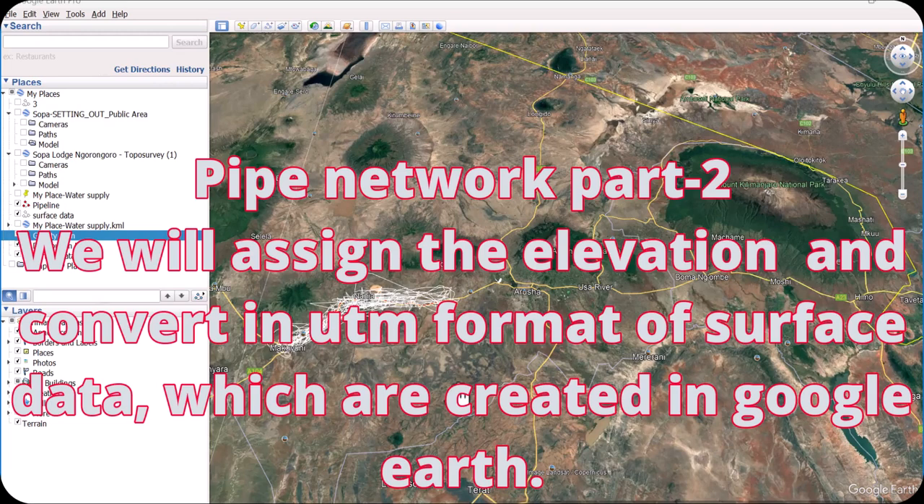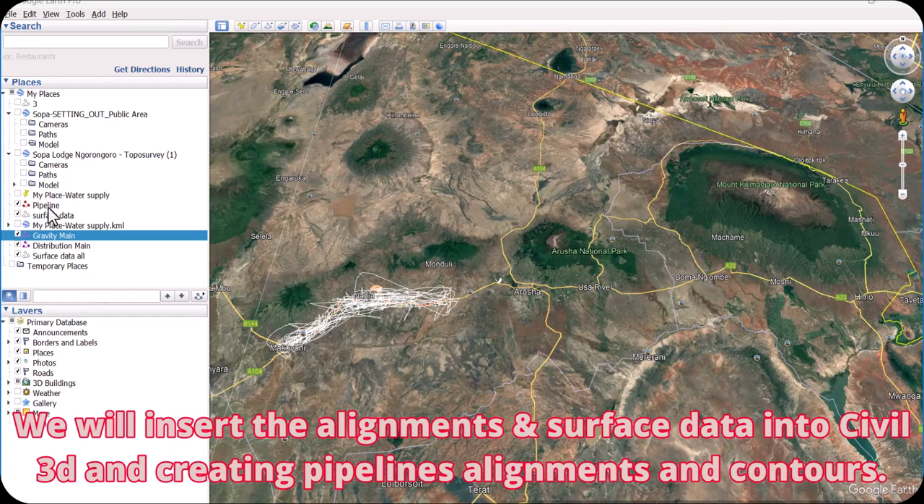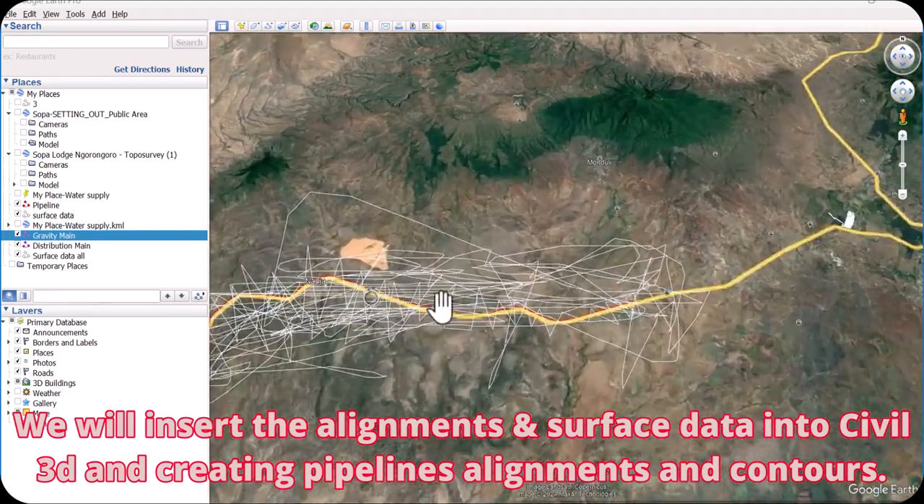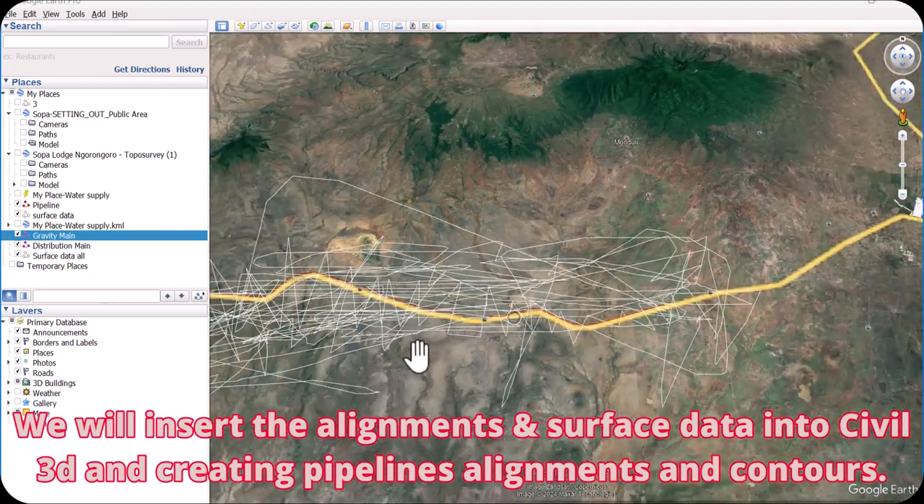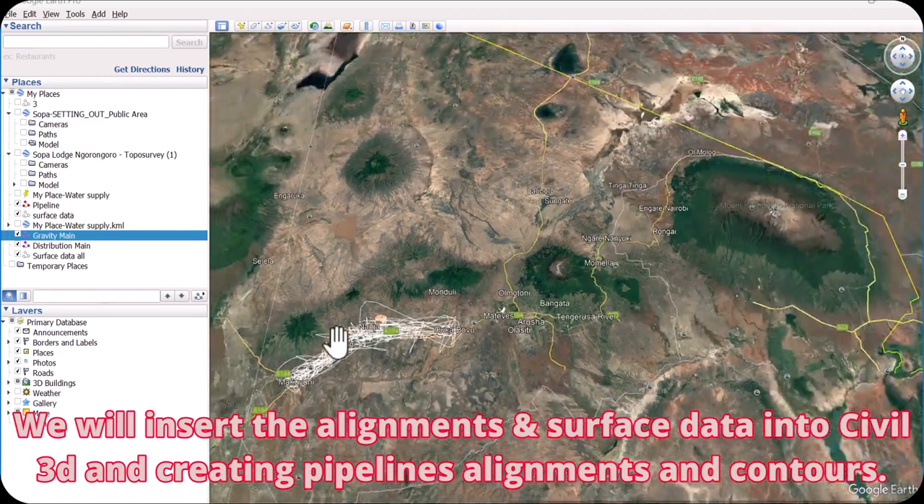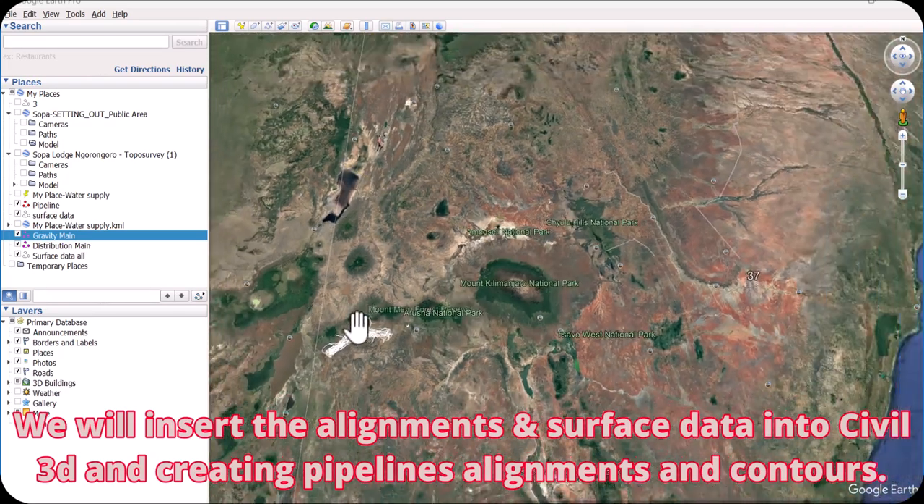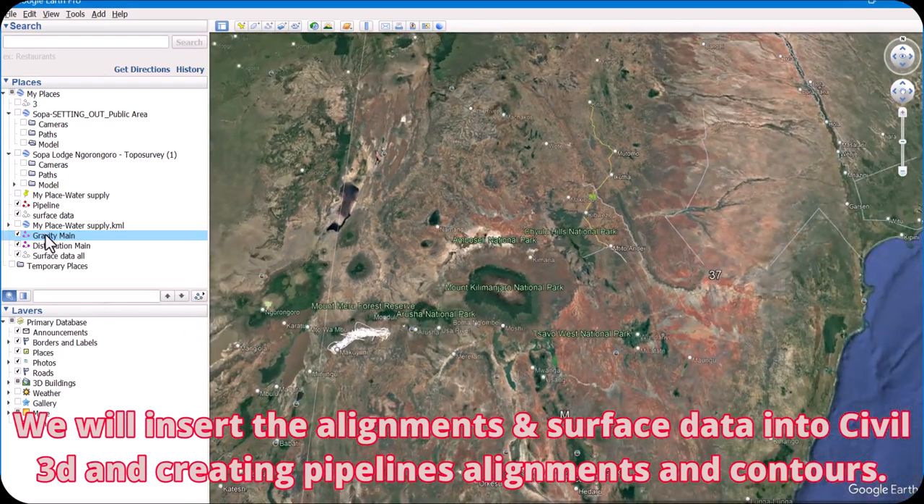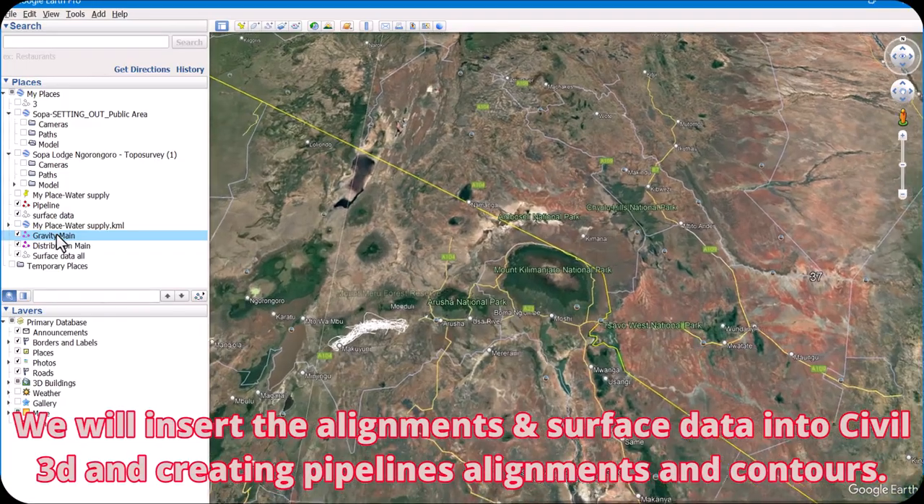In the last video, chapter number 1, do you remember we marked our pipeline and points for the surface in this area? I can show you, you can see, yes. But after that I marked another area. Here you see, this is the gravity main. I'll show it to you.